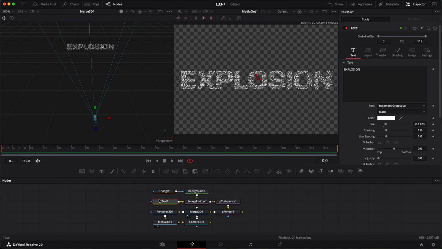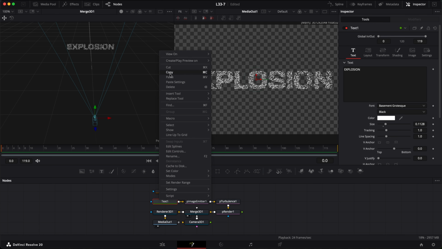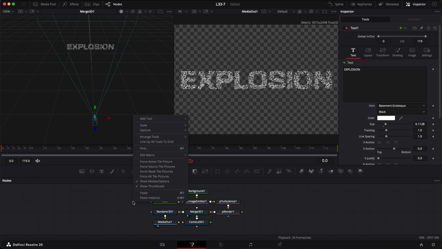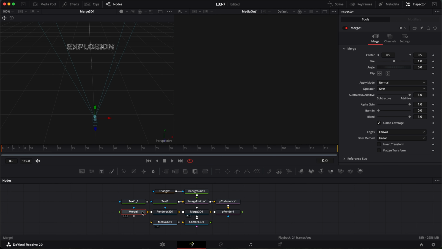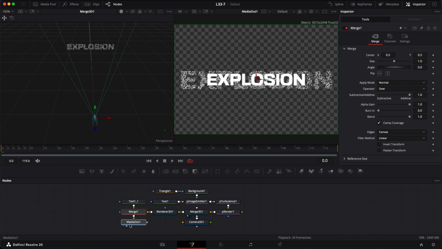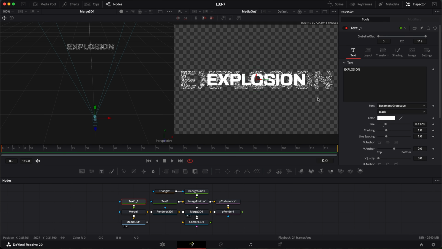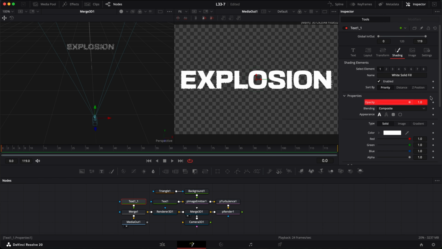Copy text node and connect it to Render 3D. Align text in the size and position. Go to the Shading tab, add keyframe to opacity parameter. On the next frame, set the value to 0.